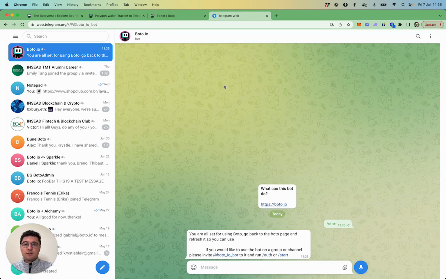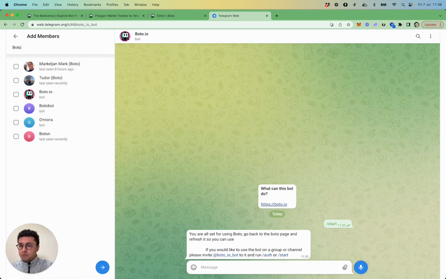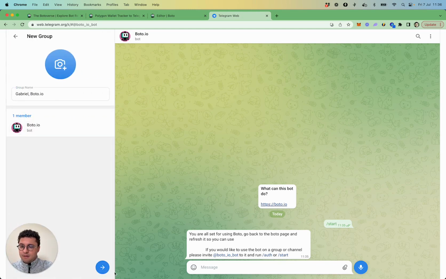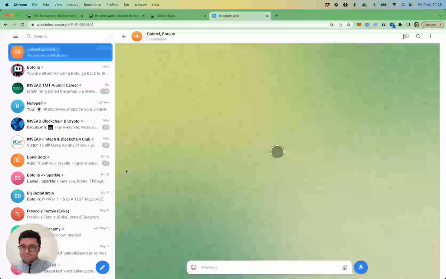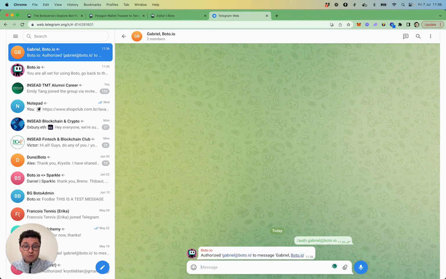But usually you'll want to send messages to a group. So I'll create a group here, and I will invite Boto to this group. Okay, that's a key part. And then the group name, Gabriel and Boto, cool. Then a simple thing: we enter the command auth followed by your email. In this case, this is my email. This allows Boto to know that you have authorized it to send messages to this group.